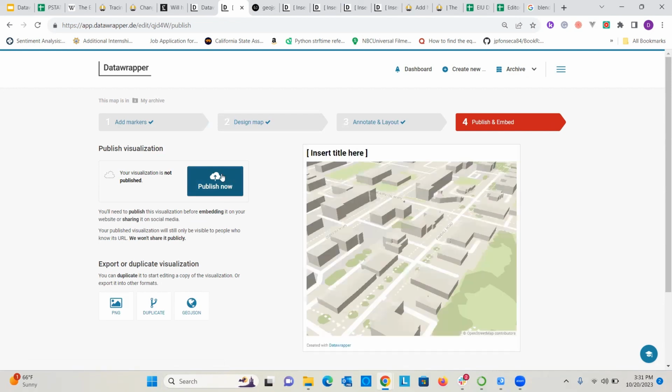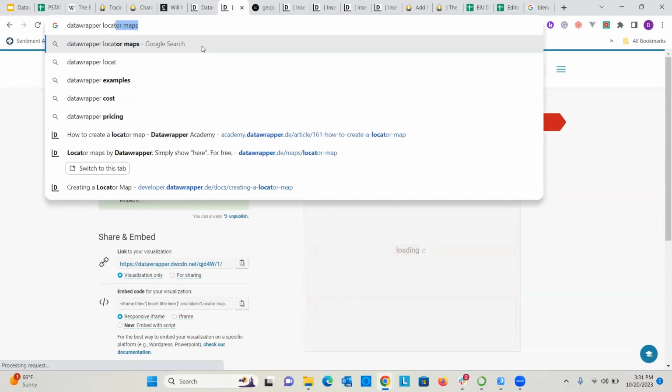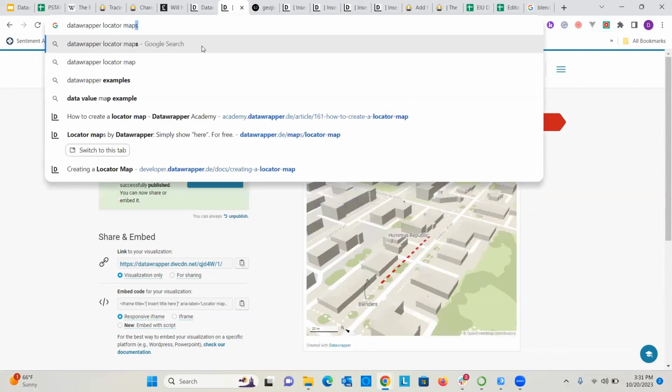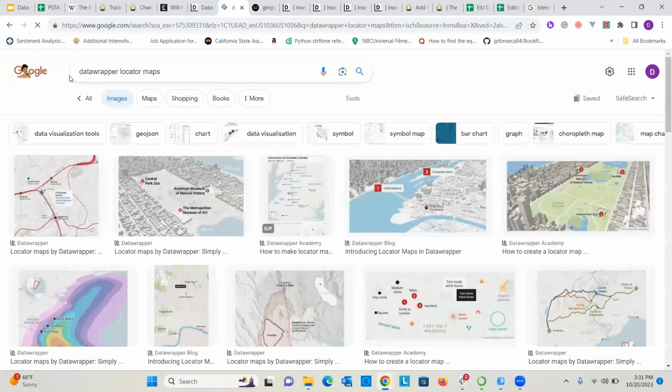Datawrapper's locator maps are really cool because there are so many things you can do with them. I'll just show you a couple bits of information of what you can do with Datawrapper locator maps, if you're spending more time on them than my 5 minutes going over them. But if I went to Datawrapper, the locator maps, there's like images. Imagine if this was Storke Tower and this was Campbell Hall or whatnot. You could do it with this map.